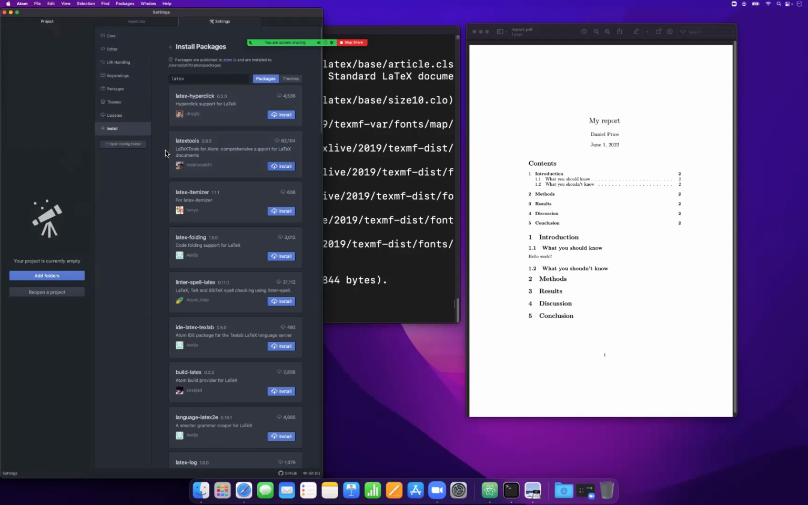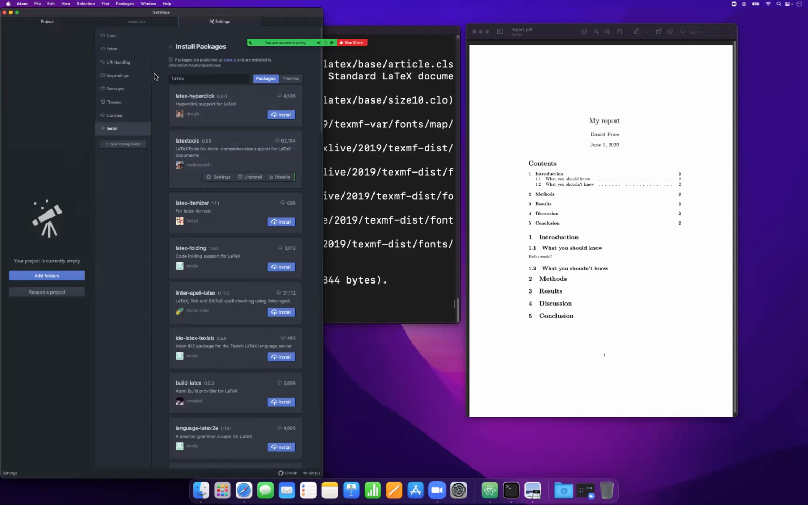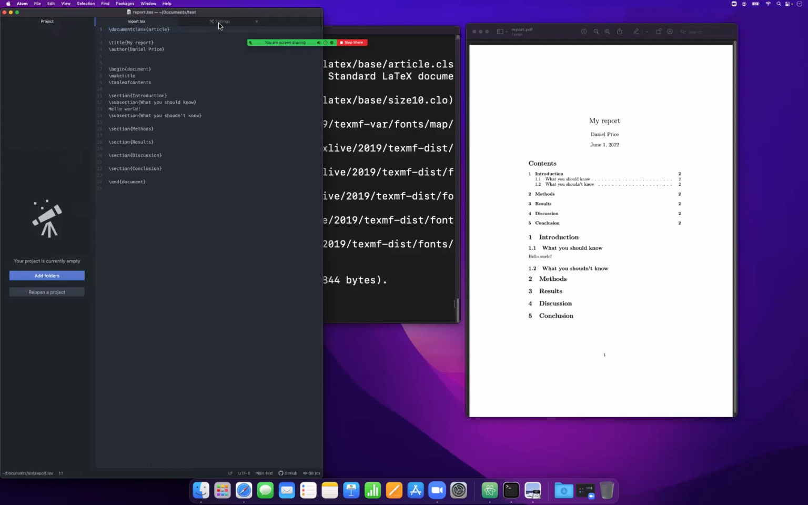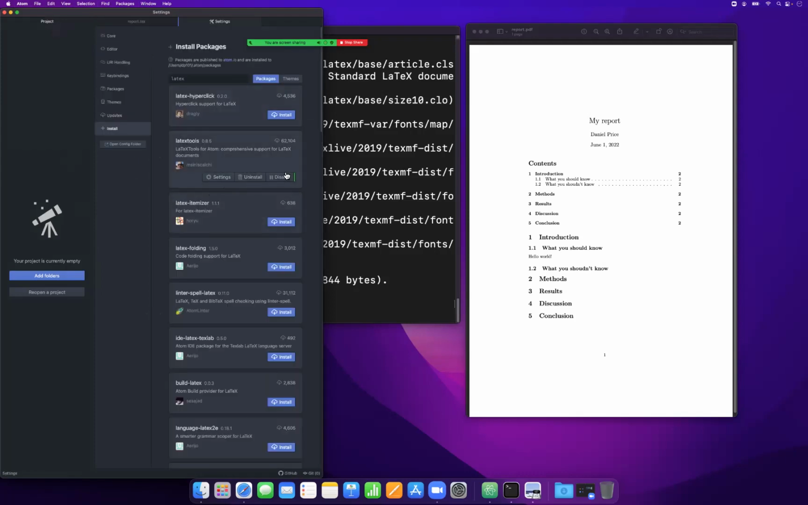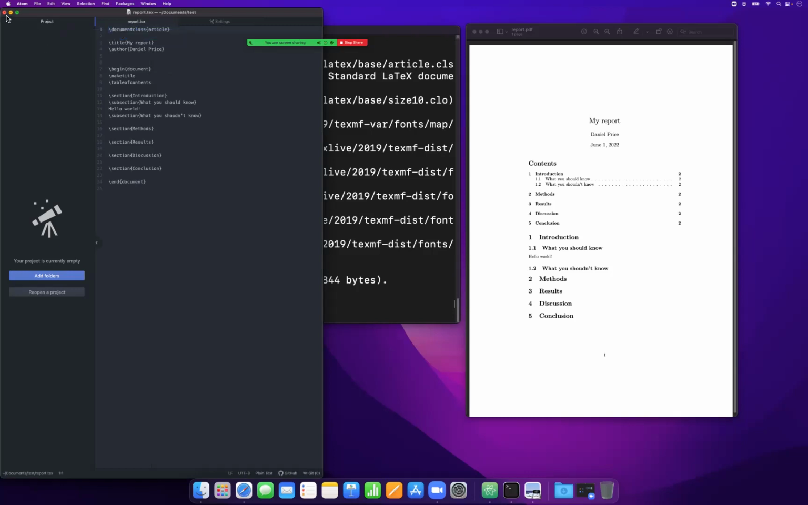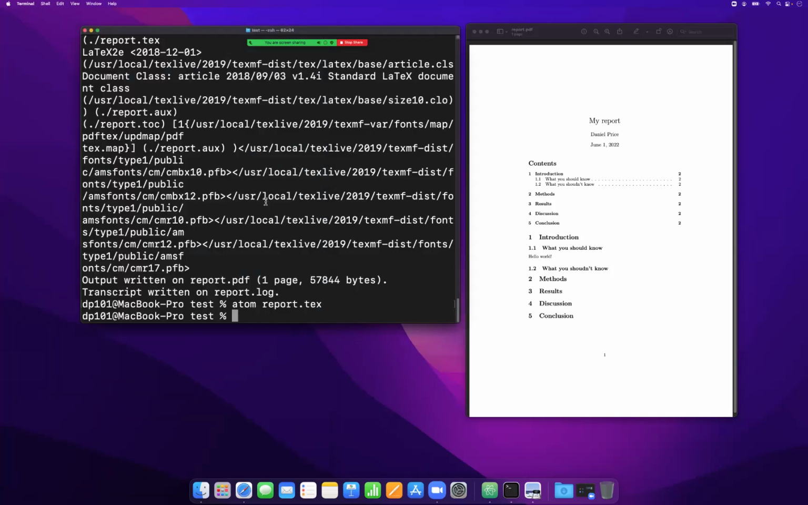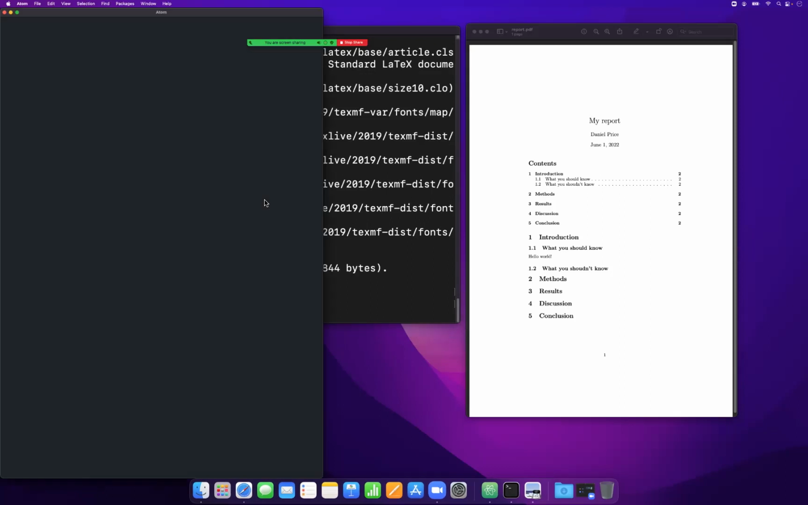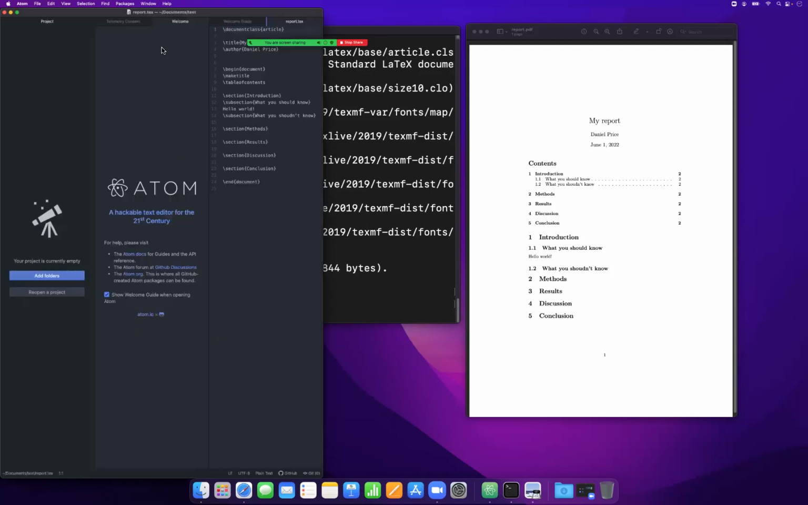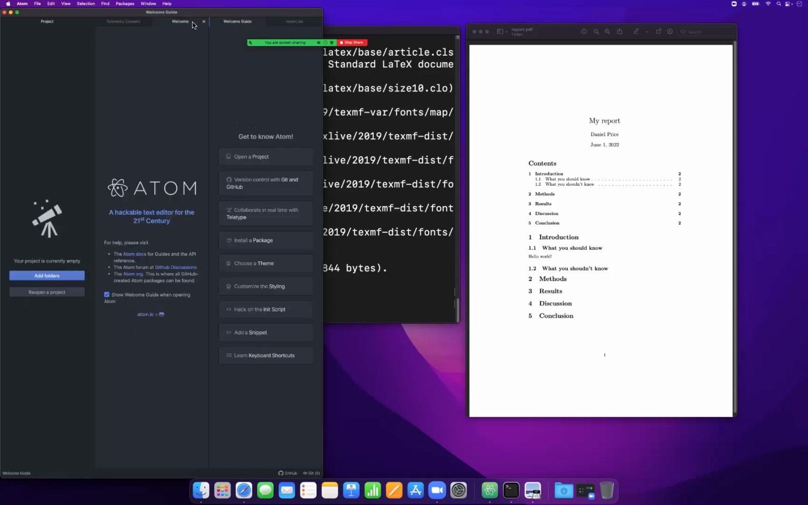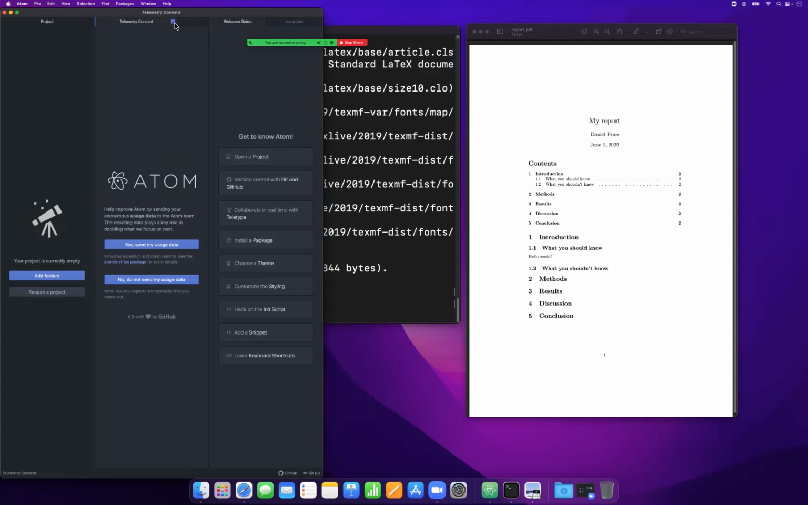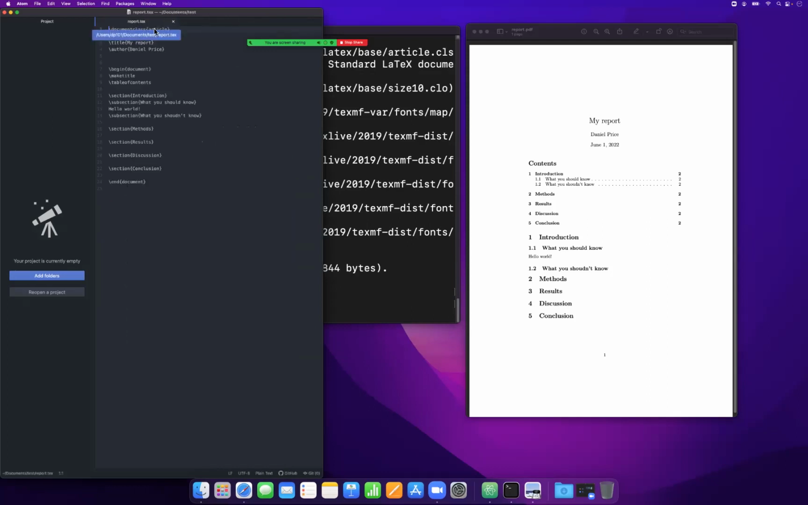All right, and so hopefully once I've installed the LaTeX tools for Atom, if I go back to my document, I believe that should be done. All right, let's just try and quit and reload. No, it hasn't given us syntax highlighting. All right, so let's try again.